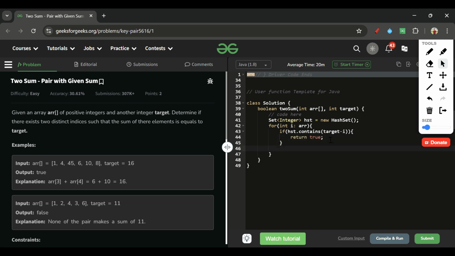I have got a pair. If it does not contain, what I told, if you remember, I will add this i to my set. For this 6, I checked if target minus this 6 is present in the hash set till where I have traversed. No, it is not present. So I will simply add 6 to my hash set.